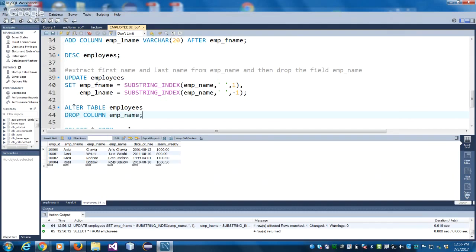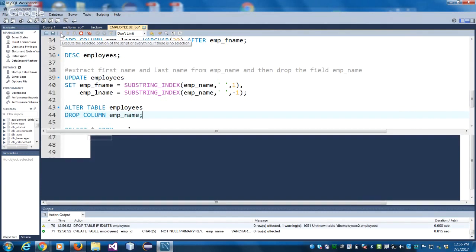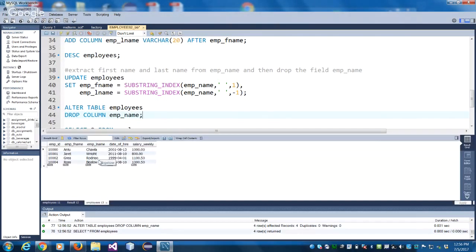Now let's look at a few things. So this will work, and it is working. When I drop it, you won't see the name. The name is gone. Of course, you don't want to keep that. You'll say, what if I want to recombine it? You can always use the concat to show it.